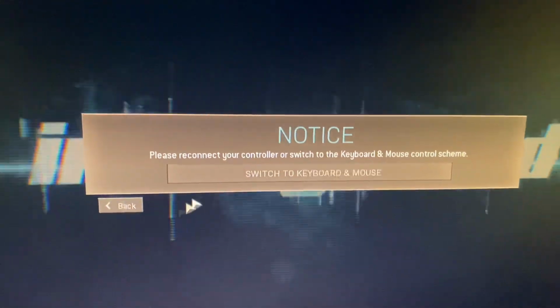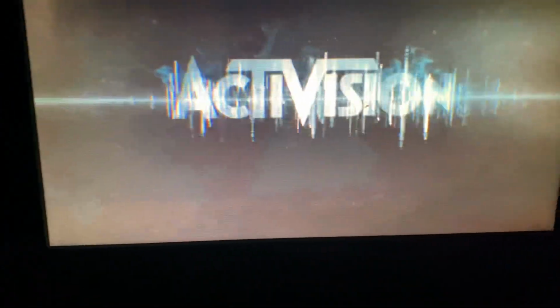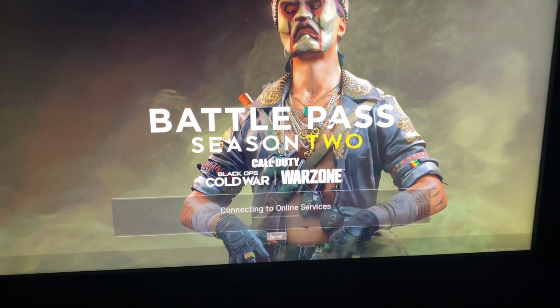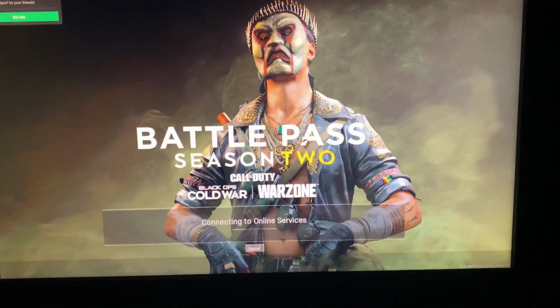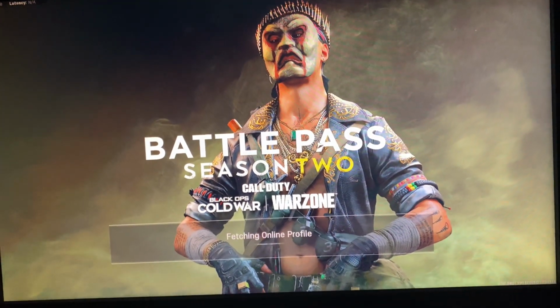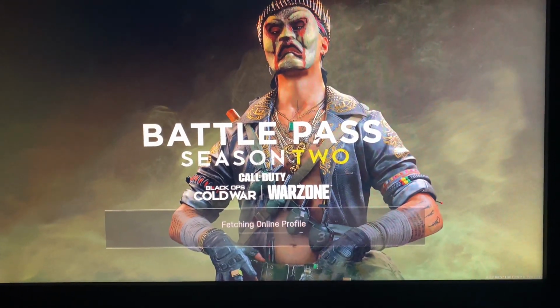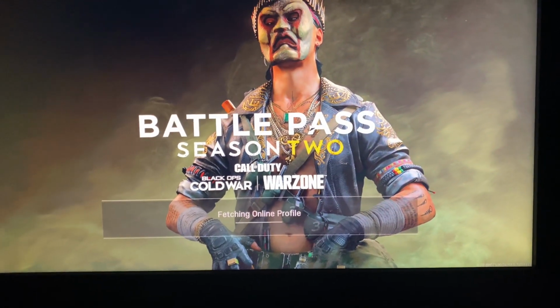So, as you can see, it says please reconnect your controller or switch to the keyboard and mouse control screen, right? That doesn't pop up for people who just installed the app, so it's not going to tell you that you have to switch to the keyboard and mouse. But you don't have to worry about that, because I'm gonna show you how to fix that. You guys are gonna think, oh man, I just hopped on Modern Warfare, I'm gonna be able to use my controller, keyboard and mouse, yada yada yada, right? Well, let me tell you something. This is how you fix it. All right.